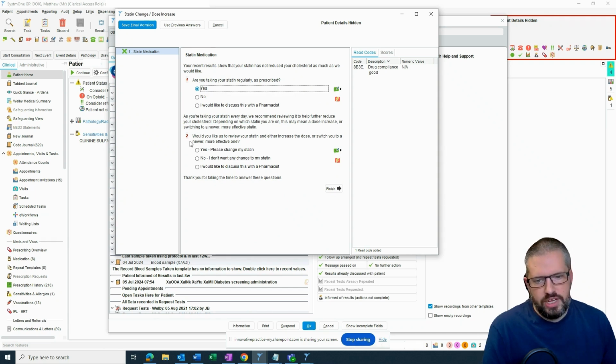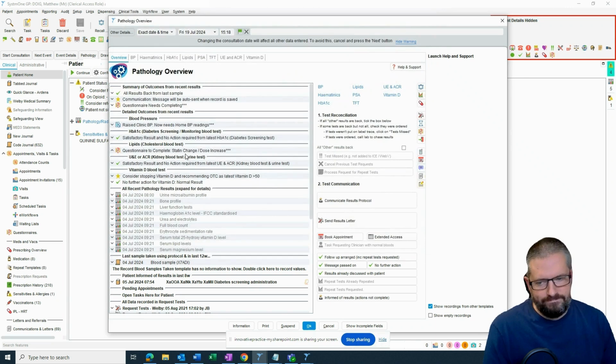Again, there's more detail to read. There's another question. A lot of the time, patients will just say, yep, please change my statin. And in which case, that will go to a pharmacist for them to review. All you would need to do in that instance is save the final version, and that's it done.